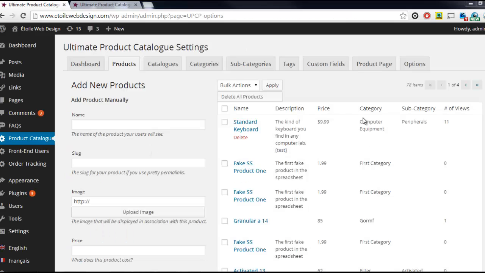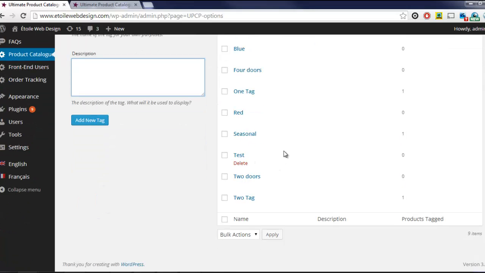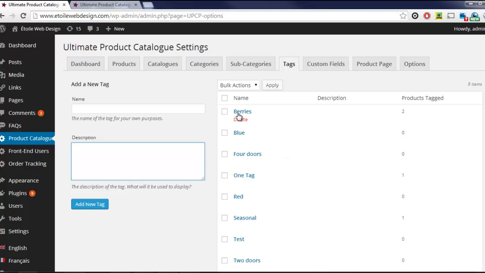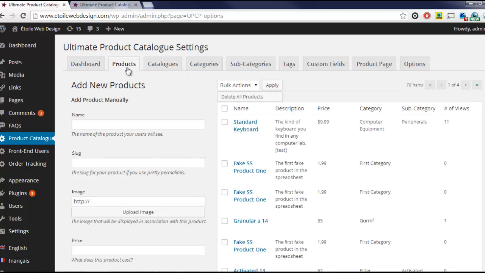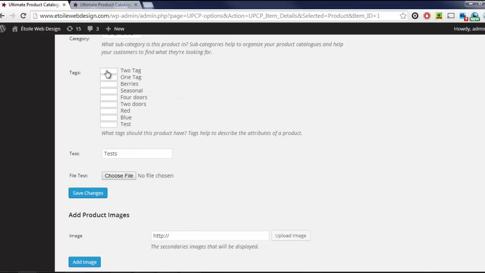Next, let's take a look at the tags feature. Start by heading over to the Tags tab. Once you're there, you can use the form on the left-hand side of the page to create a new tag. You can create as many tags as you like related to different features of your products. To tag different products, head back to the Products tab and then select a product. You can select tags towards the bottom of the page below subcategories and just above custom fields. You can select as many tags as you'd like for each product.